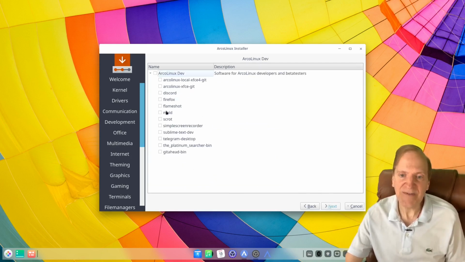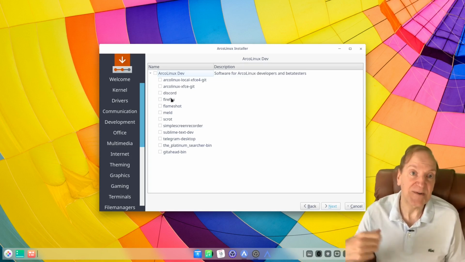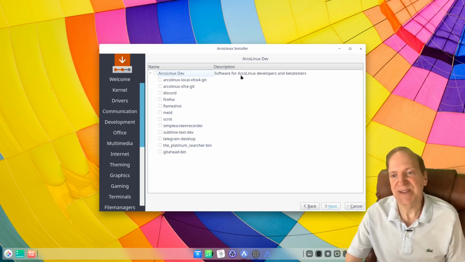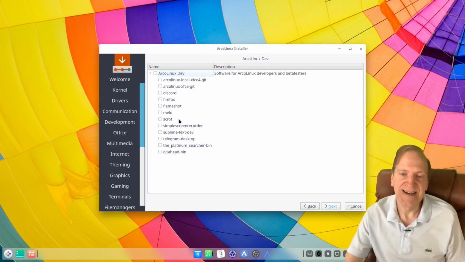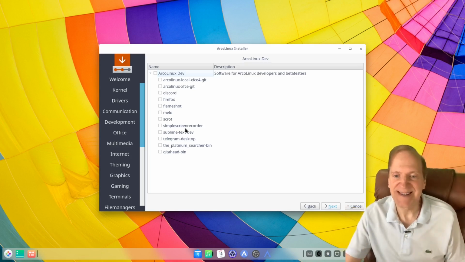And now here's our development apps. I'm assuming here that Firefox and FlameShot and Simple Screen Recorder and all these apps here are beta versions, like the newest, maybe nightly builds or whatever, because it does say software for ArcoLinux developers and beta testers. So I'm kind of assuming it's along that line. I could be wrong, but that's kind of what it sounds like to me. So I'm just going to skip that one.